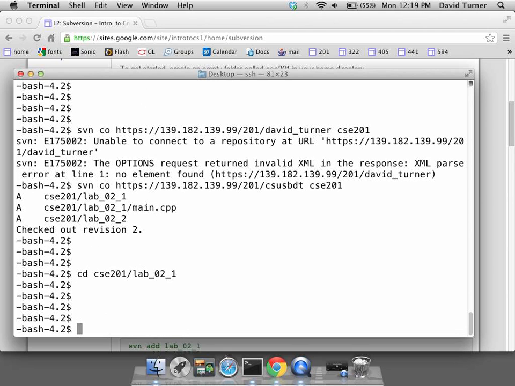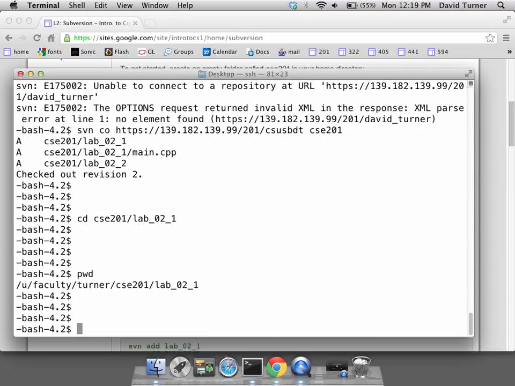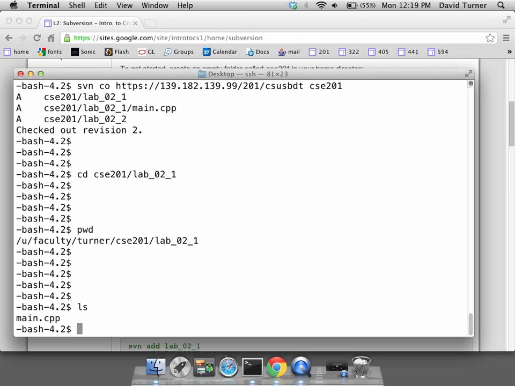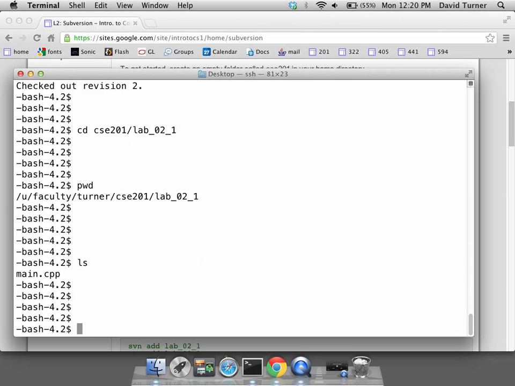And I know where I am, but just to check, I can do print working directory. And there it is. So I'm in my home directory. I know that my home directory is here, and that's a path to my home directory. Then there's the path delimiter /, a folder we just created. And then there's a folder in there that I checked out from the repository. And here's the file main.cpp.